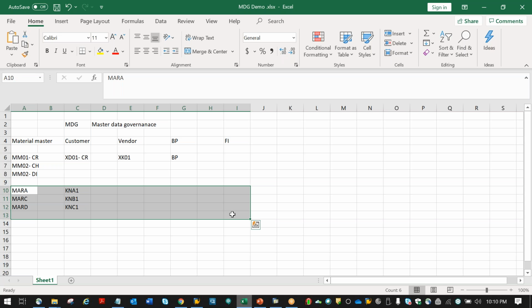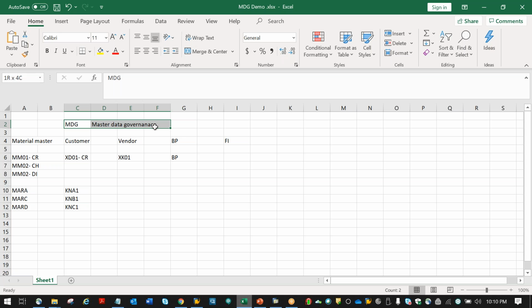The moment you click on the save button, the data is replicated to the actual ECC table at the backend. For that reason SAP has come up with a governance feature known as MDG. Even if you are creating any master data, material, customer, vendor, BP, through MDG, the data will not be replicated to the ECC system simultaneously. So let's give an overview of that.